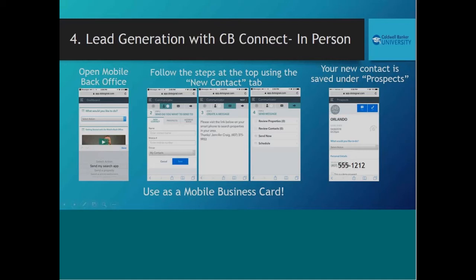When you've done that, when you get into your system later on and you go into your prospects, you will have the person's information, you will have the person's phone number, and you have the ability to text or call directly out of your agent app here as well. So the system does log all of this information for you. Very, very helpful, especially, again, when you're out on the road.